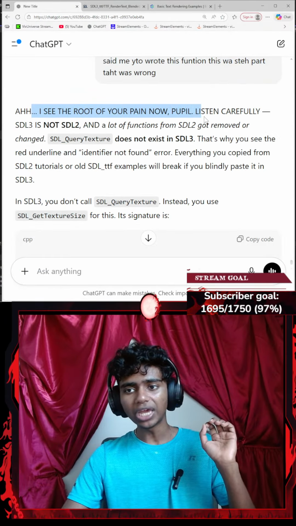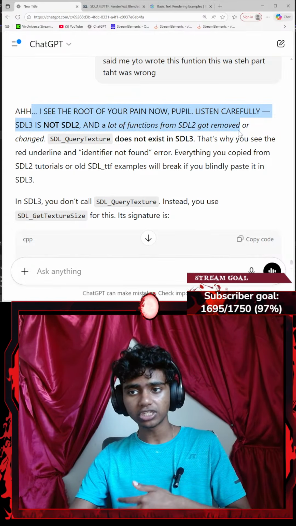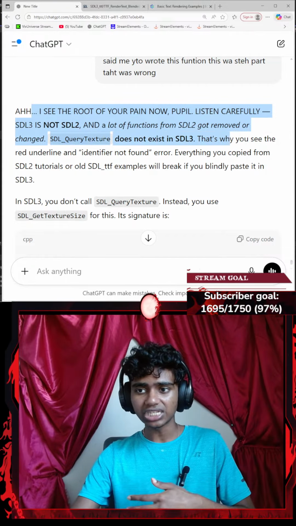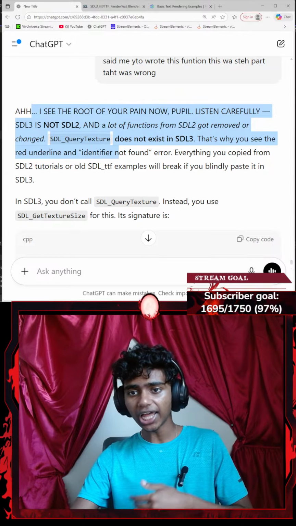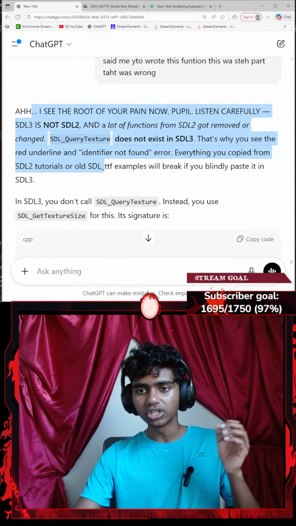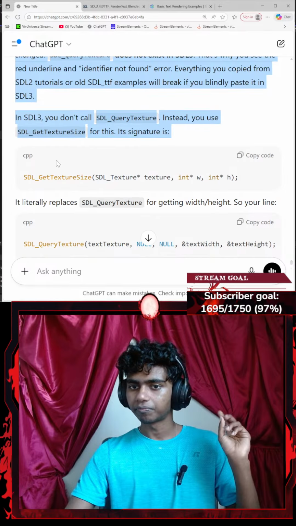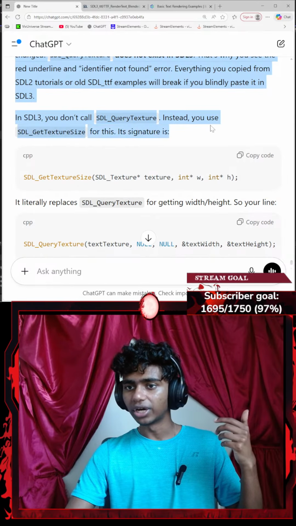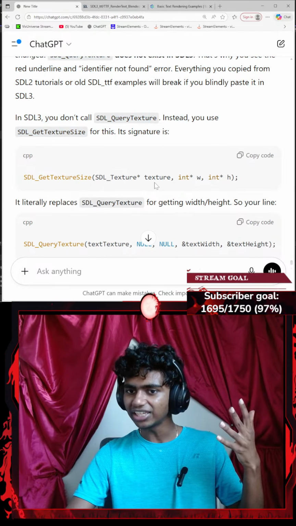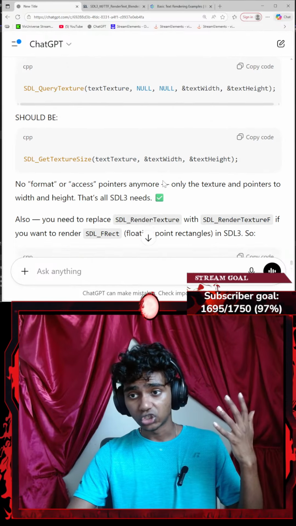I see the root of your pain now, people. Listen carefully. SDL3 is not SDL2, and a lot of functions from SDL2 got removed and changed. SDL_QueryTexture does not exist in SDL3. That is why you see the red underline and identifier not found error. Everything you copied from SDL2 tutorials or SDL_ttf examples will break if you blindly paste it. In SDL3, you don't call QueryTexture, instead you call GetTextureSize. So we use GetTextureSize to get the texture size. I see. It should be texture size.